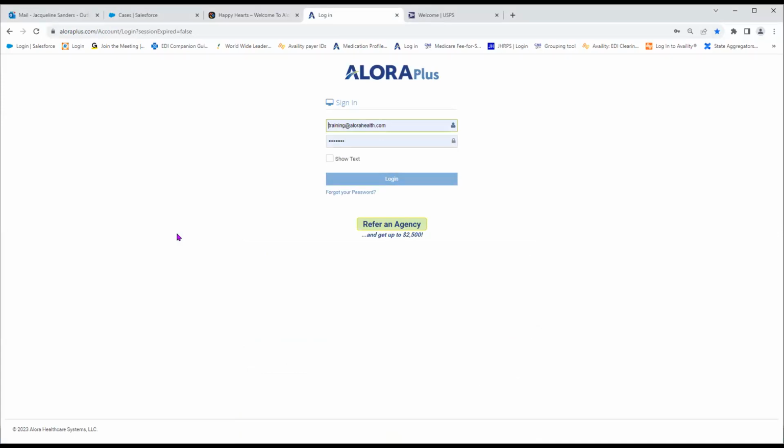There's going to be 2 ways to log into Alora Plus. One way is to download our app from your Google Play Store, and it looks just like this. It's Alora Plus. That would be one way to log in.